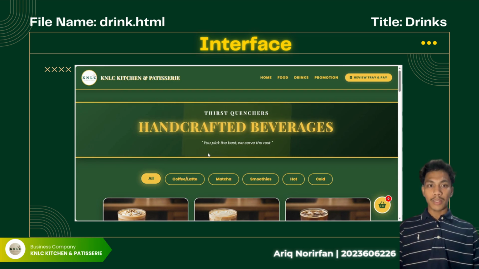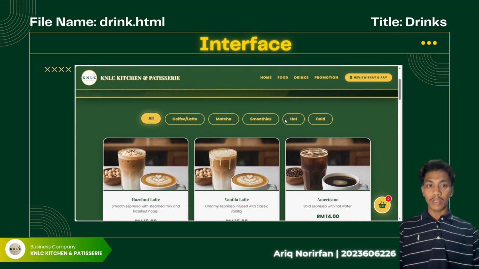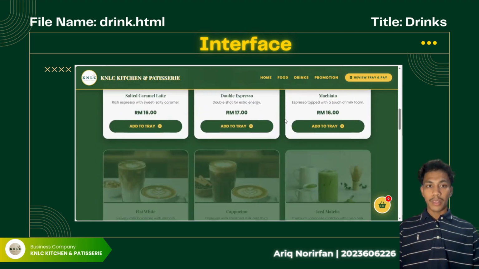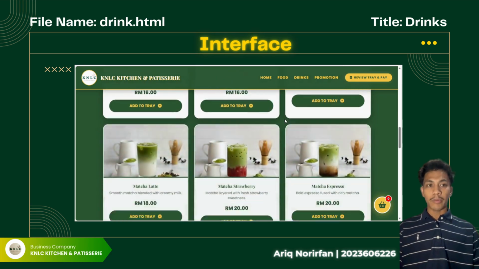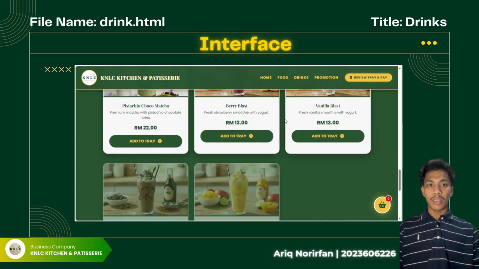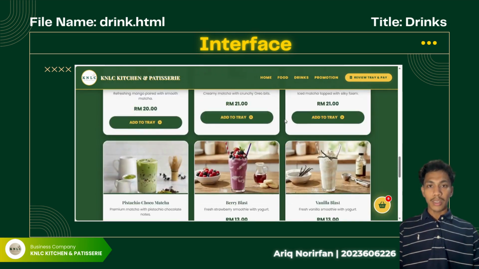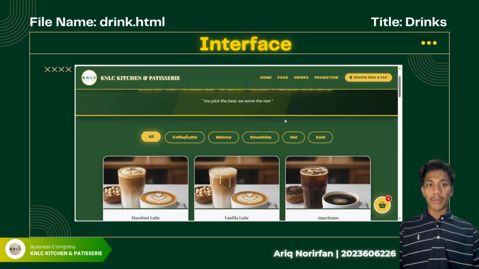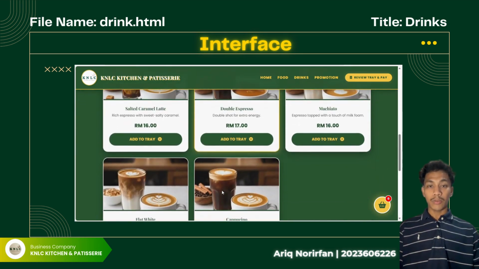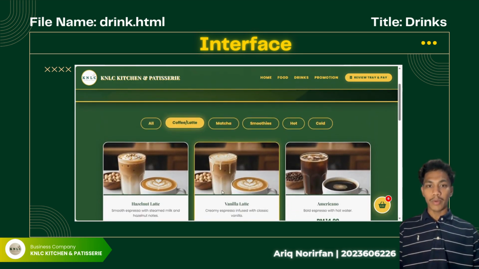The video beside functions as a step-by-step tutorial that guides customers on how to order water through the KNLC Kitchen and Patisserie online drink menu. At the beginning of the video, the website is opened using a web browser. The viewer can see the homepage layout smoothly transition to the drink menu section, indicating that the system is web-based and user-friendly. Once the drink page is displayed, the user scrolls down to explore the available beverage options.